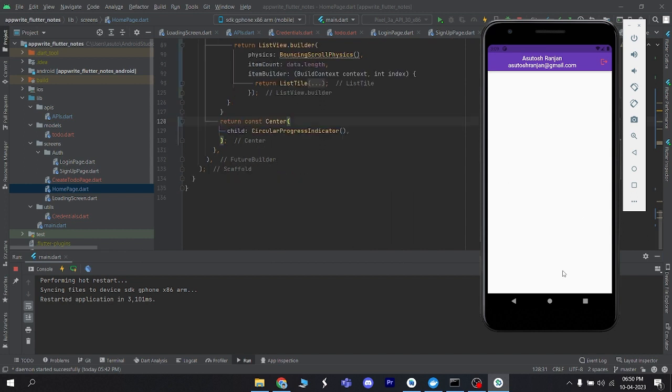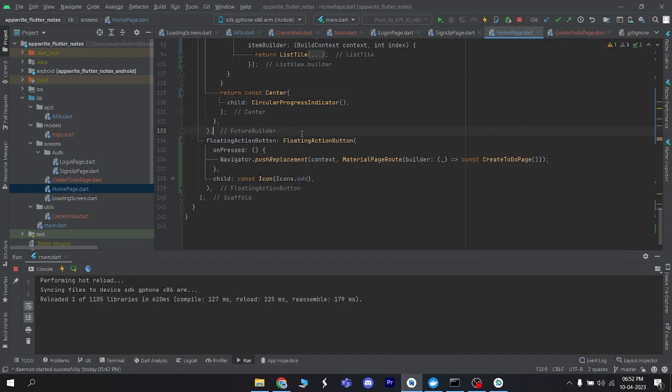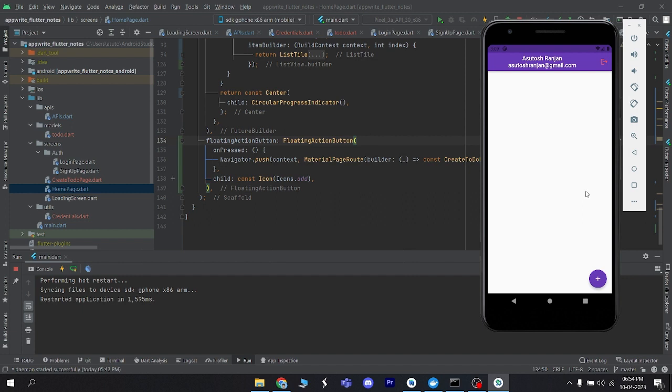Now in the home page, let's create a floating action button which will take the user to the create to do page, and there the user can create a new to do. So in the home page, I have added a floating action button here, clicking on which the user is routed to the create to do page using this navigator.push replacement method. So now we'll reload the application. As you can see, now we do have a floating action button here, clicking on which we go to create new to do page.